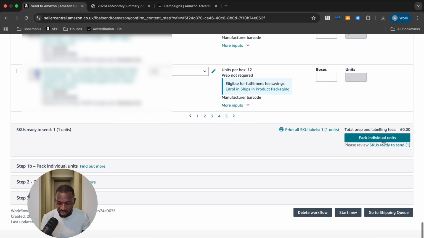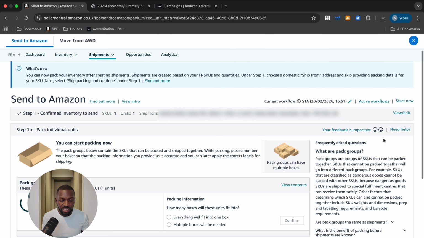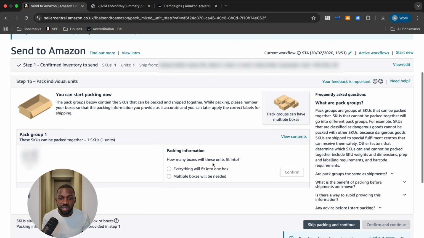And then from there, you can literally go to pack individual SKUs. So Amazon knows they're receiving 1 item of this product. Now, if you were shipping in multiple different items, they'd want to know if everything will fit into 1 box, or if you're going to use multiple different boxes. So let's just say everything fits into 1 box.